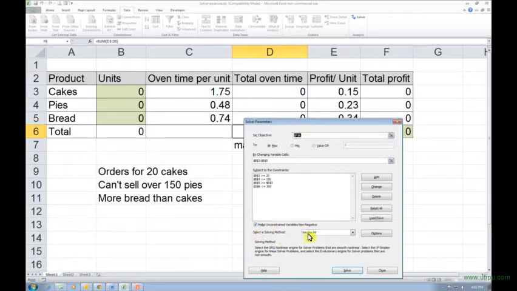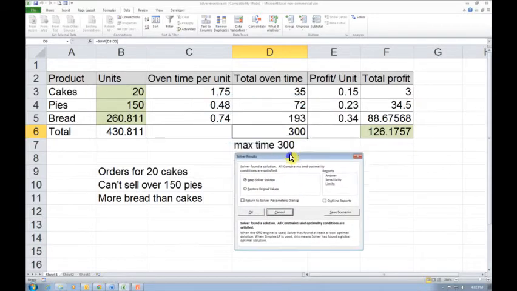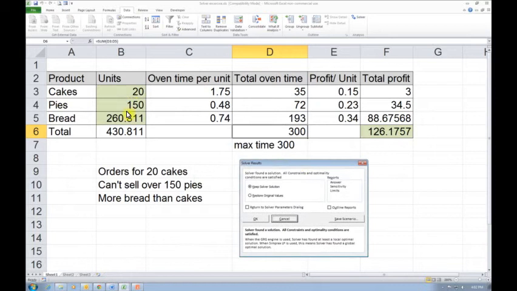Select a solver method. The default for this is that one. Okay, just try this one. If you want to know what they are, then you'll have to go to university and get a high degree in maths. And let's say solve. Comes along and tells us it's found a solution. All the constraints are optimal conditions. Do you want to keep it or not? Let's just move it out of the way for a minute. So there's our 20 cakes. Bread is more than the cakes. We've got to make, we can't sell more than 150 pies, etc.